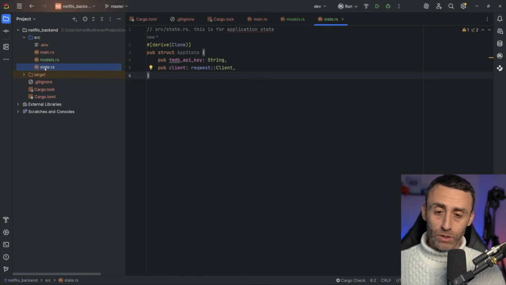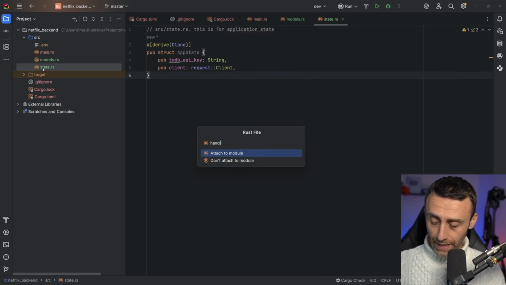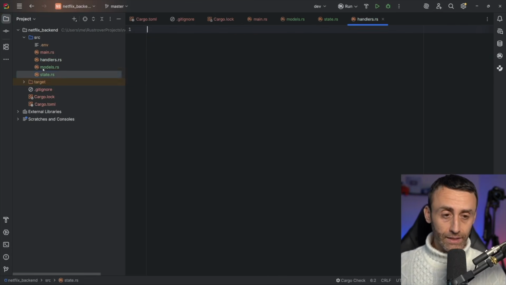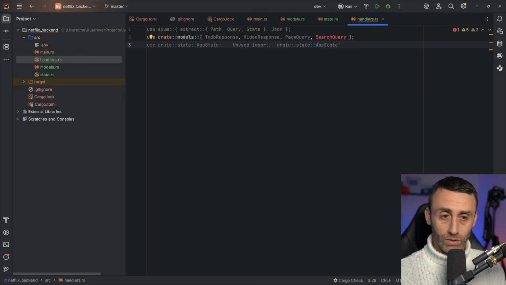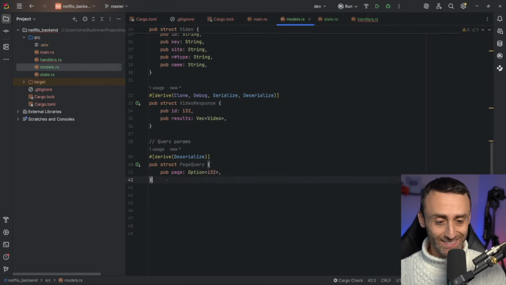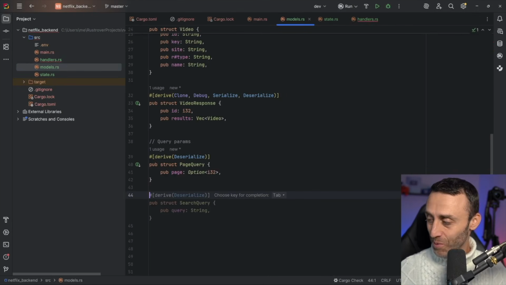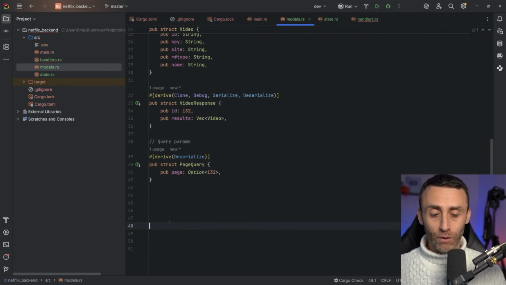But I think the most important file for this application is actually the handlers.rs file. We need to write 3 endpoints here. Let's import what we need here: Axum, the models we created, and the state. I see here I'm missing one model. So we missed one more, which of course is for the search query. This is specific for this one.